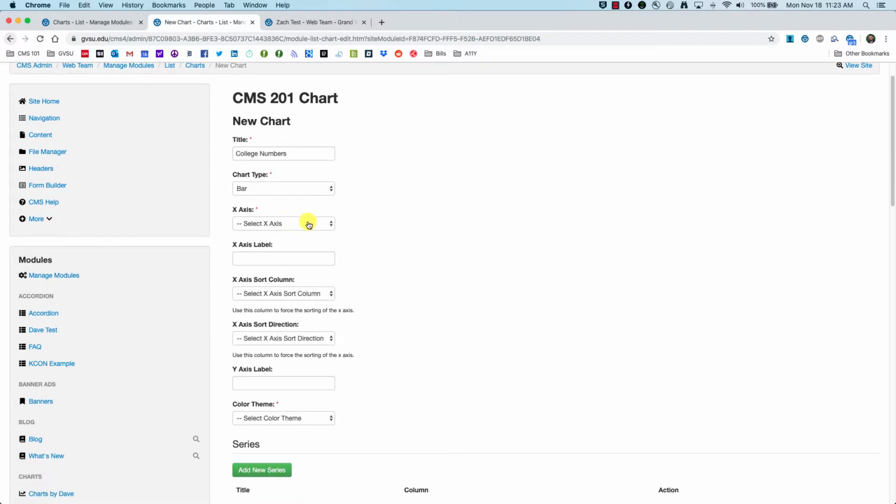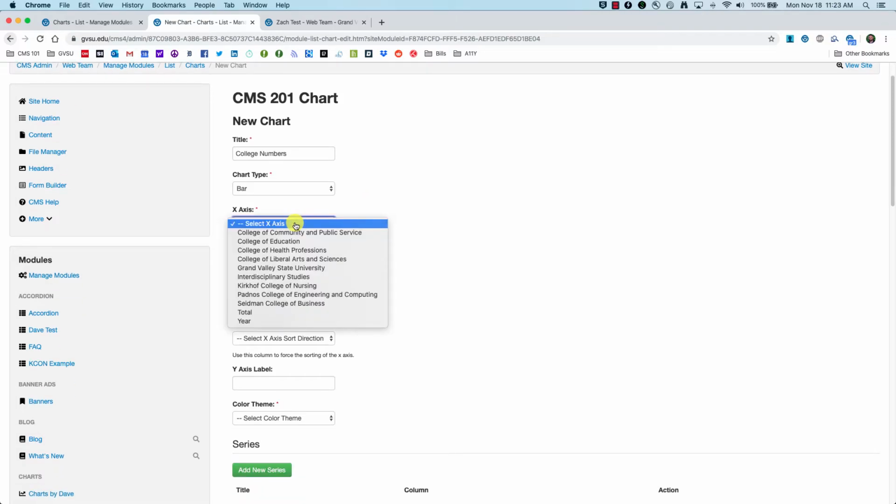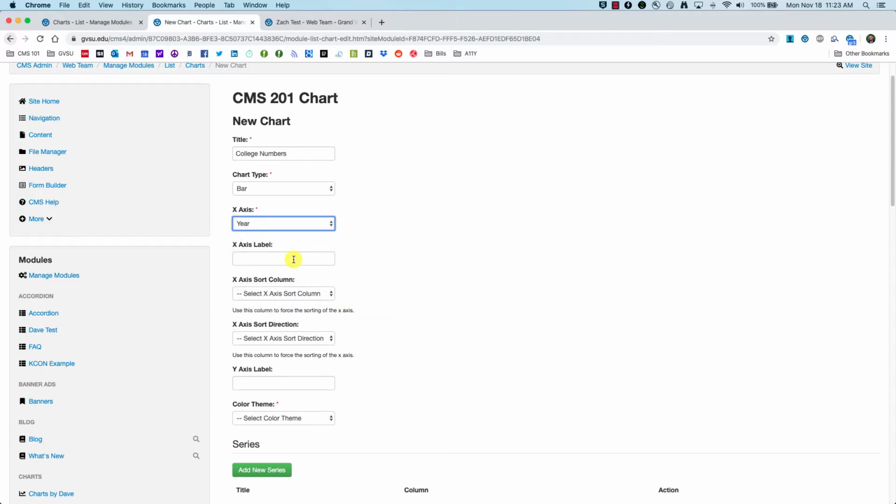And then the next thing you're going to want to do is choose what you want on the x-axis, the bottom line. So for our example, I am going to say that we want the year on the bottom line. You can create a label if you want to. You don't have to, but for our example, I'll say year.